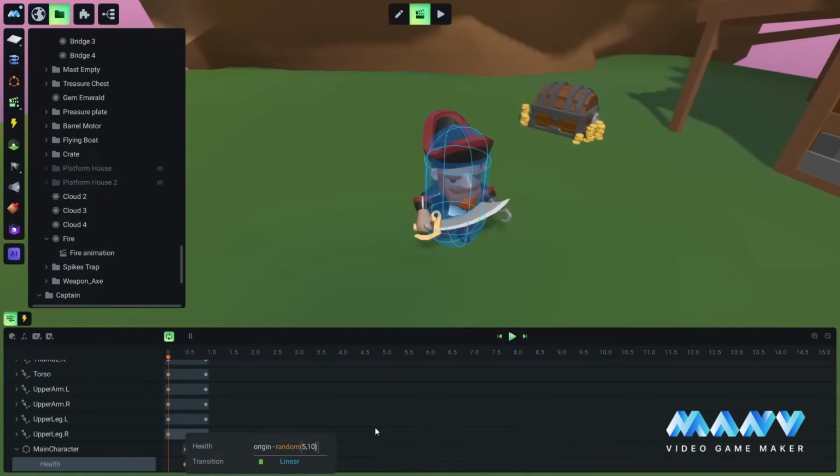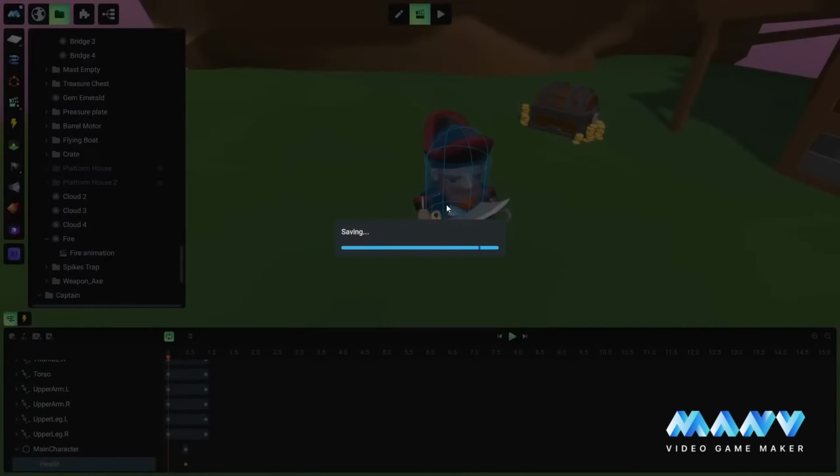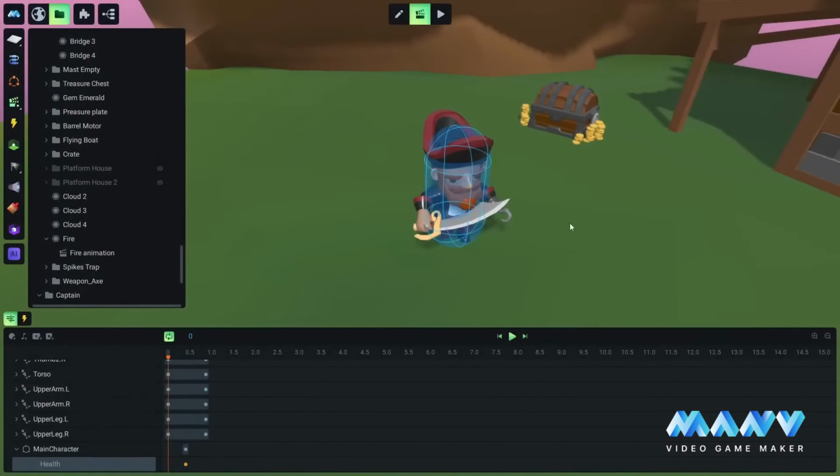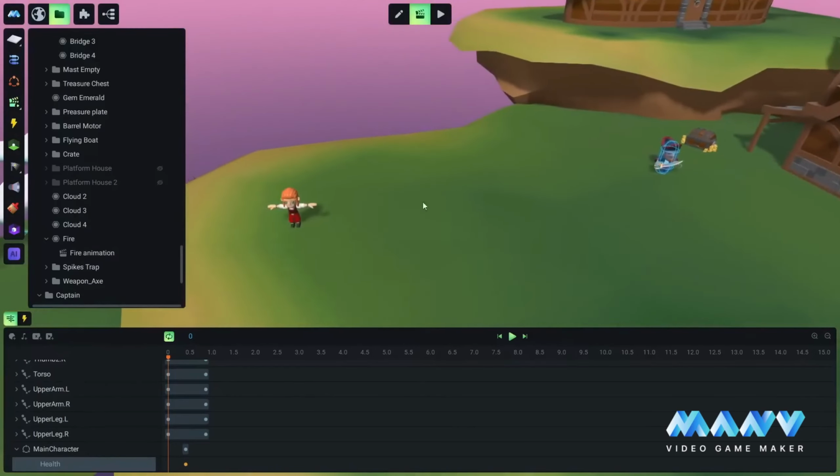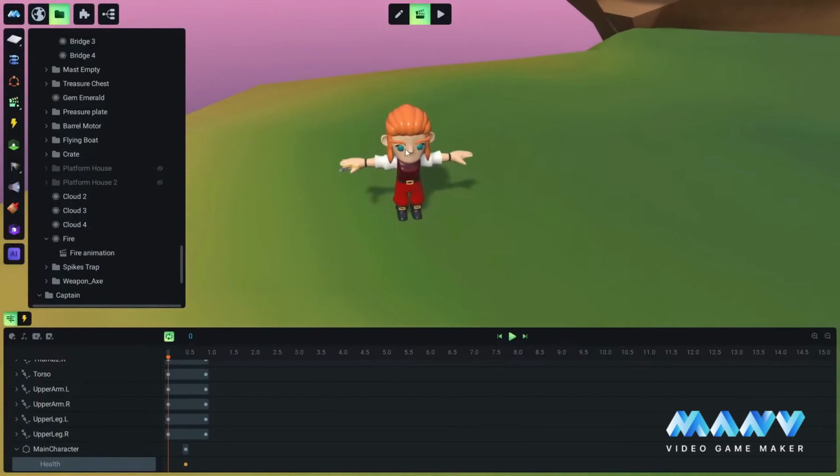So right now this captain will generate a random number between 5 and 10, for example 8, and we will subtract this 8 from our current character's health, okay, because the health is in this variable. So this will happen as soon as the character attacks. Okay, let's save it. And now we need to do the same with our main character.